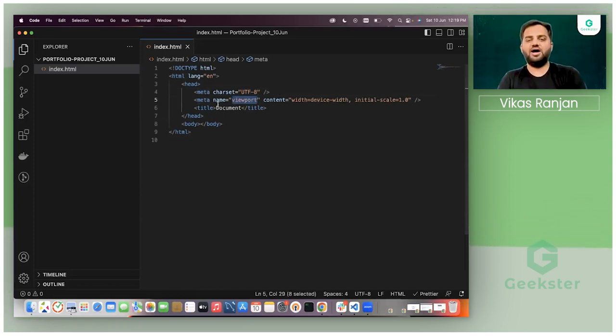Then we define the viewport. This line is important if you want to make a responsive website. If you open the same page on a mobile phone, this line plays an important role. Because of this line, you can set the device width properly and the initial scale properly. And then we give the title of the document.